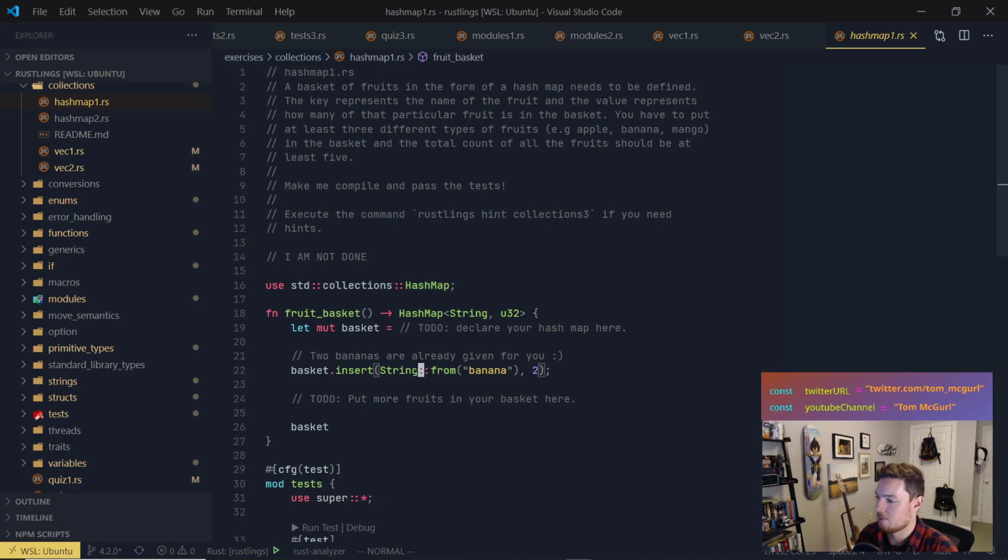Fruit basket, hash map. String and an unsigned 32-bit integer. You got to have positive amounts of fruit. We're all about the positivity. No one wants negative fruit. Sometimes it's summer, you bite into that plum, you get a negative experience. We don't want that here today. We want only the best plums, only the most positive.